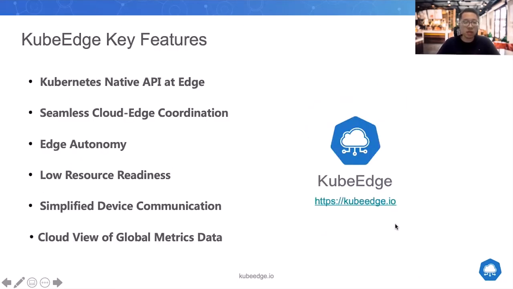And from technical perspective, KubeEdge is based on Kubernetes. So we provide the Kubernetes native API support on the edge. So basically, if you have any applications that depend on Kubernetes, or you have some plugins or operators that are relevant to Kubernetes APIs, you can easily run on edge with the Kubernetes native API support provided by KubeEdge without any code refactoring.